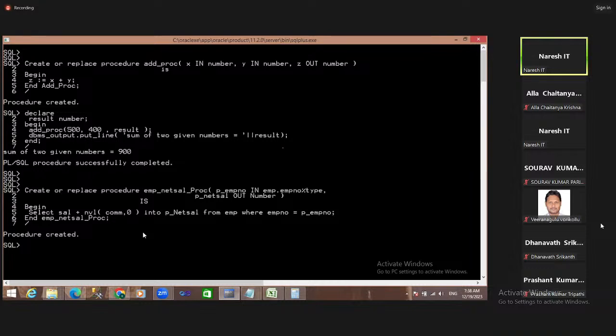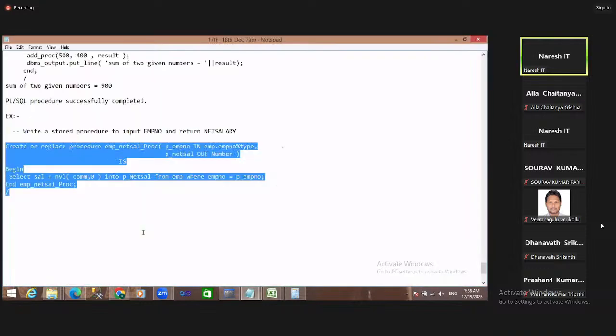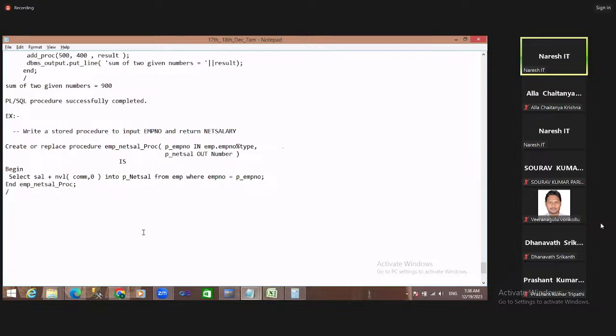Now we try to call this procedure. See, using a PLSQL block directly. Okay. Calling the procedure.